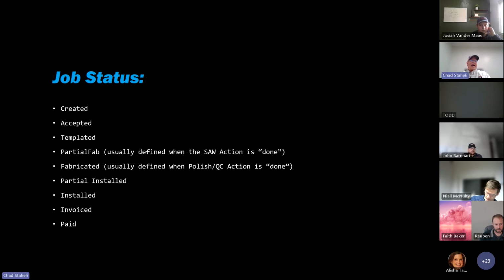That partially fabbed job status lets everybody know where it's at, but it's also an important identifier for a financial report that your financial team may be looking for and asking about or wondering about. And I'll get into that, but that's that WIP report.